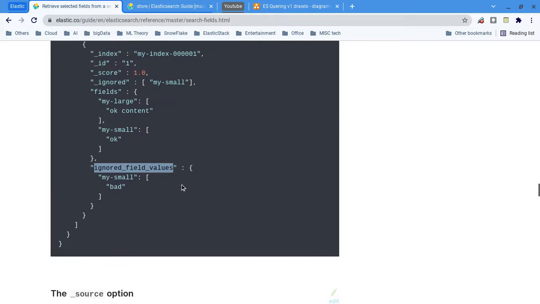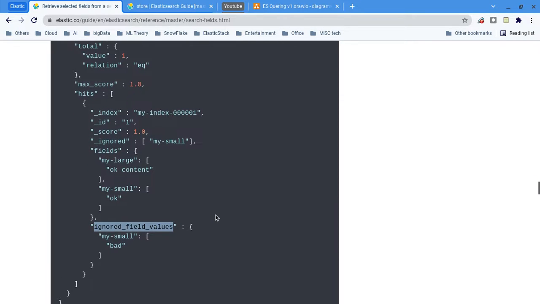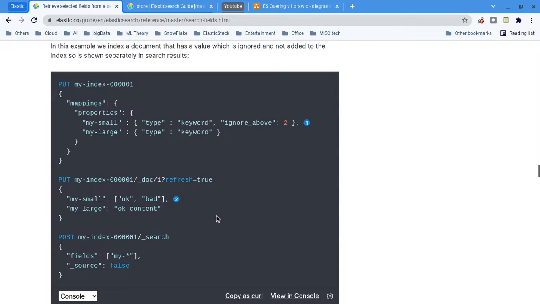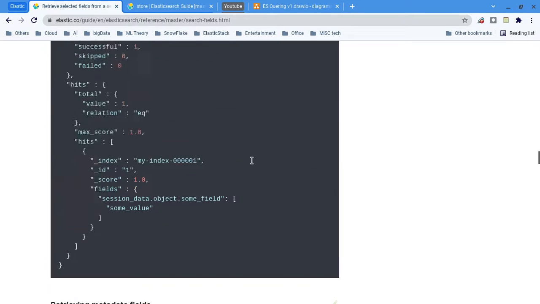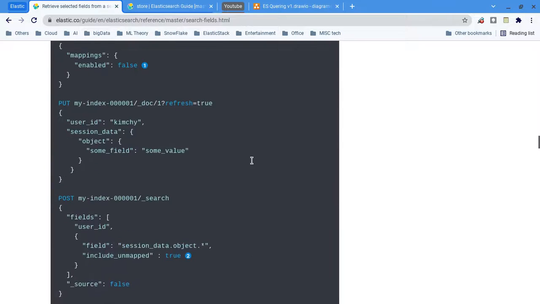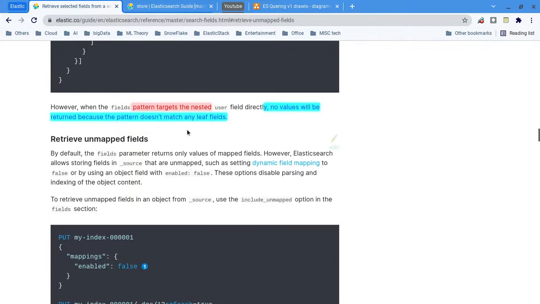So these are the several options. Let me repeat. It supports ignored field values. It supports metadata; I have checked, you can retrieve metadata by star. And you can retrieve unmapped values. There is no mapping for them, but still you can retrieve the unmapped values.